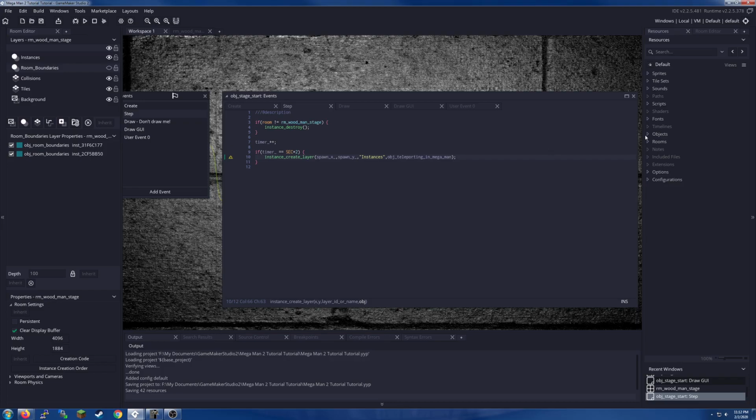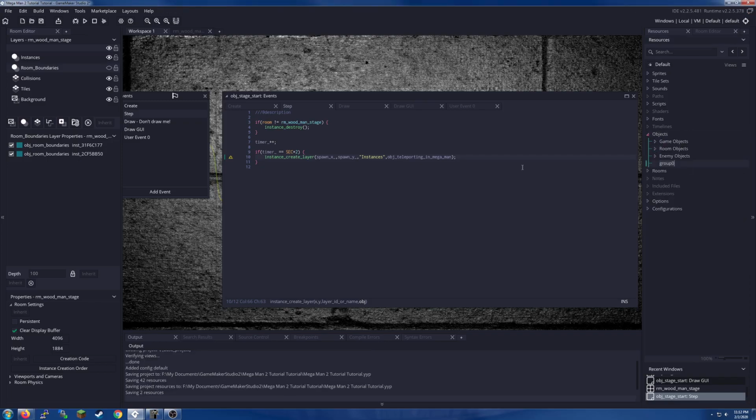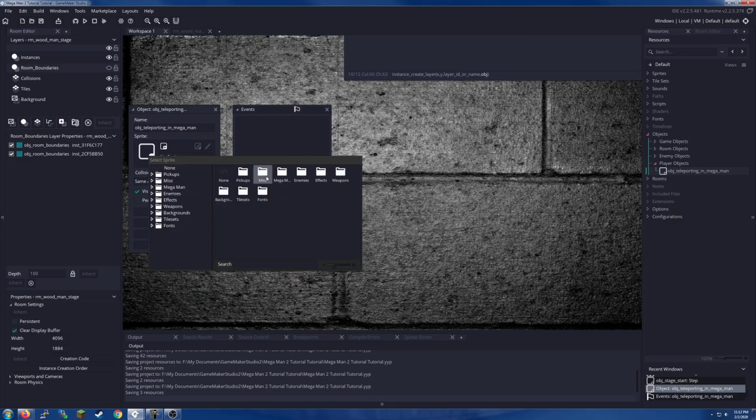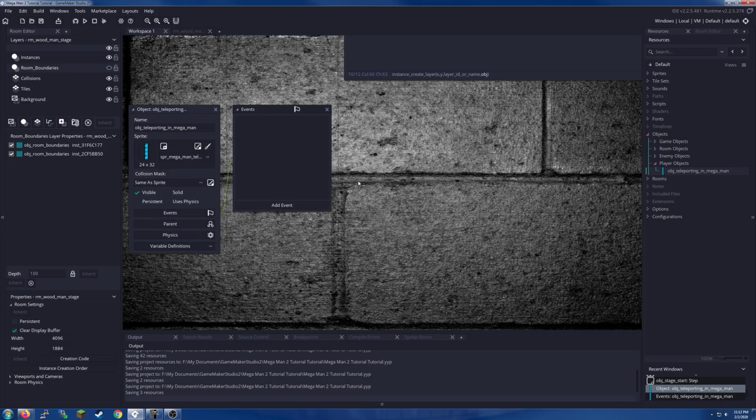We're going to need to start by going over to our objects, room objects, and actually, make this a new category. This is going to be called player objects, specifically objects related to the player. And here we're going to create our object_teleporting_in_mega_man. Open it up, give it a sprite. We're going to go over to Mega Man, sprite Mega Man teleporting.